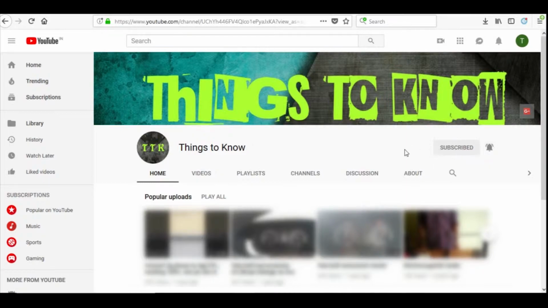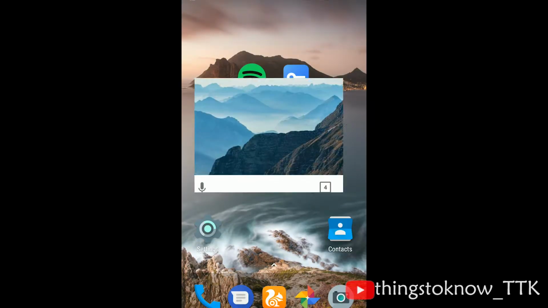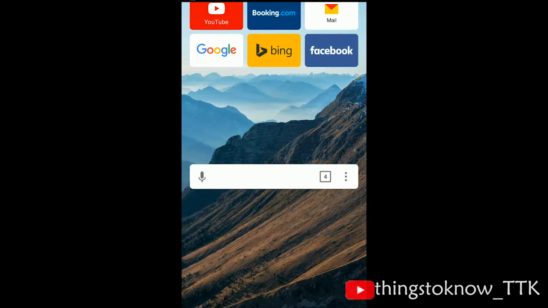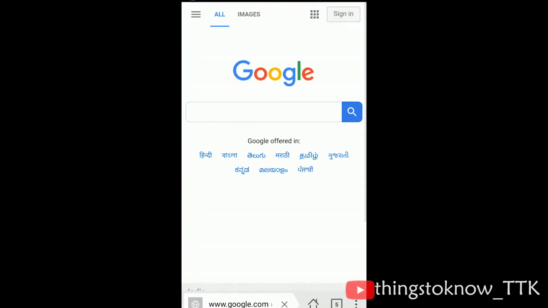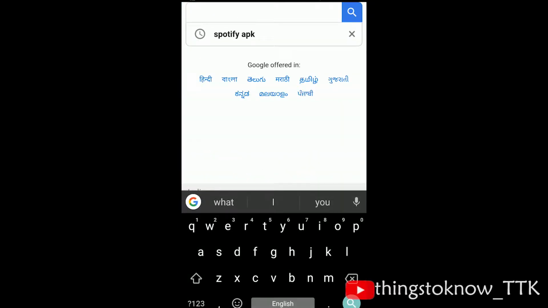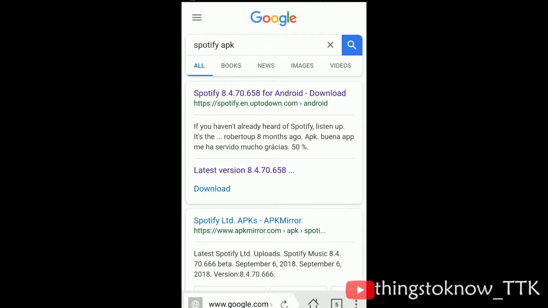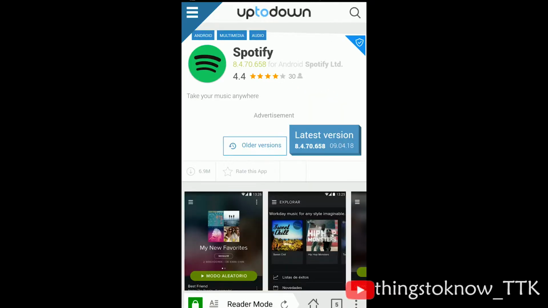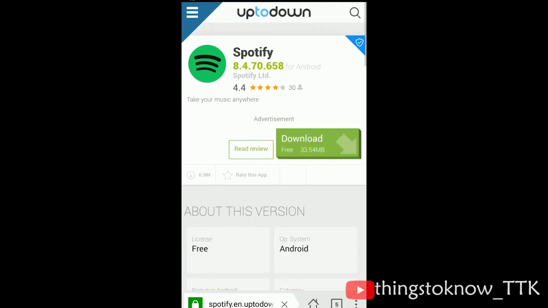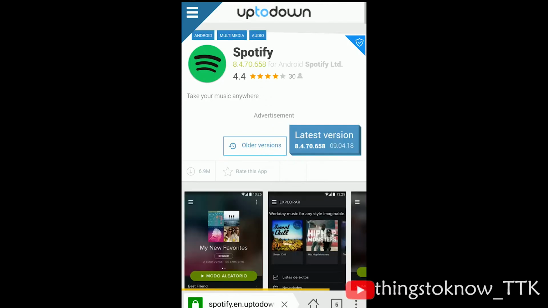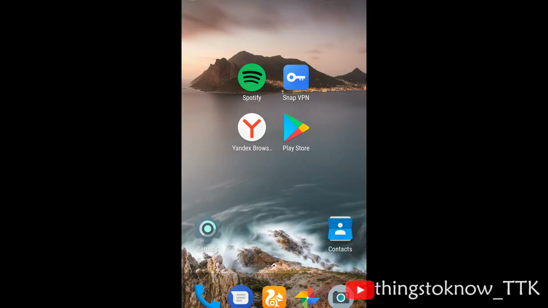Here's how you can download Spotify in India. Just open the web browser, go to Google and search for the Spotify APK. Now click the first search result. From here you can download the Spotify APK on your phone. Install this APK on your phone.